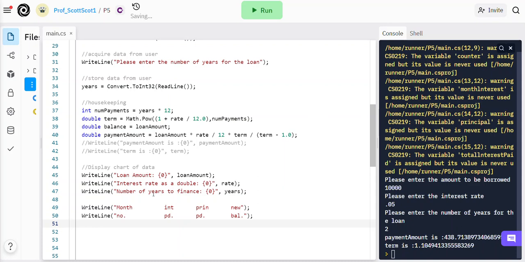So I've got a static line, loan amount, well, how much did you enter? Interest rate, how much did you enter? Years to finance, how much? So these are the things that were input up above. Then I'm going to have a header, which is going to have the month, the month number, interest paid, principal paid, and the new balance.